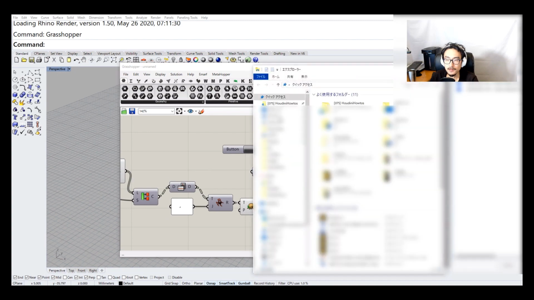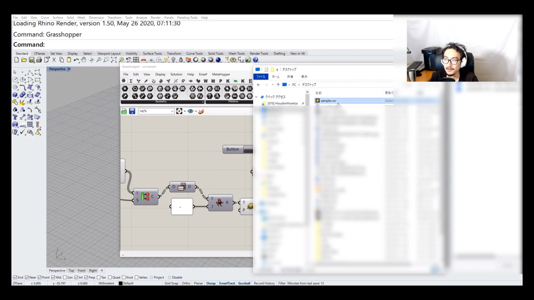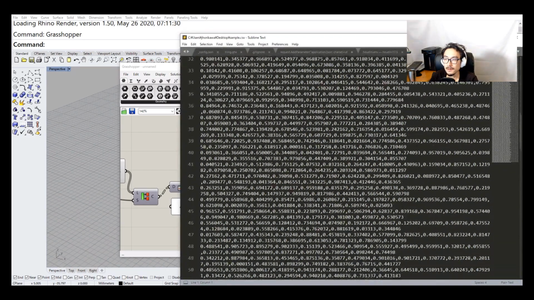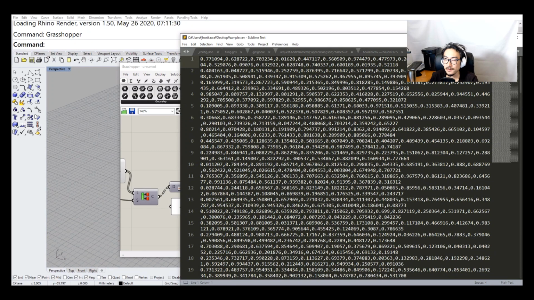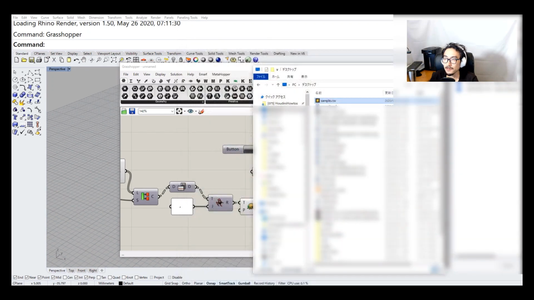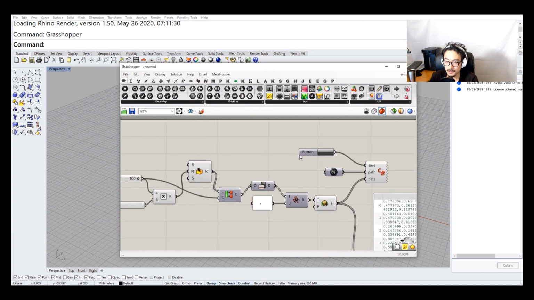Let's go into the desktop to see if the file has been created, and yes, it has been successfully created. So that's how you can create an easy CSV writer in Grasshopper, which is pretty easy, I think.